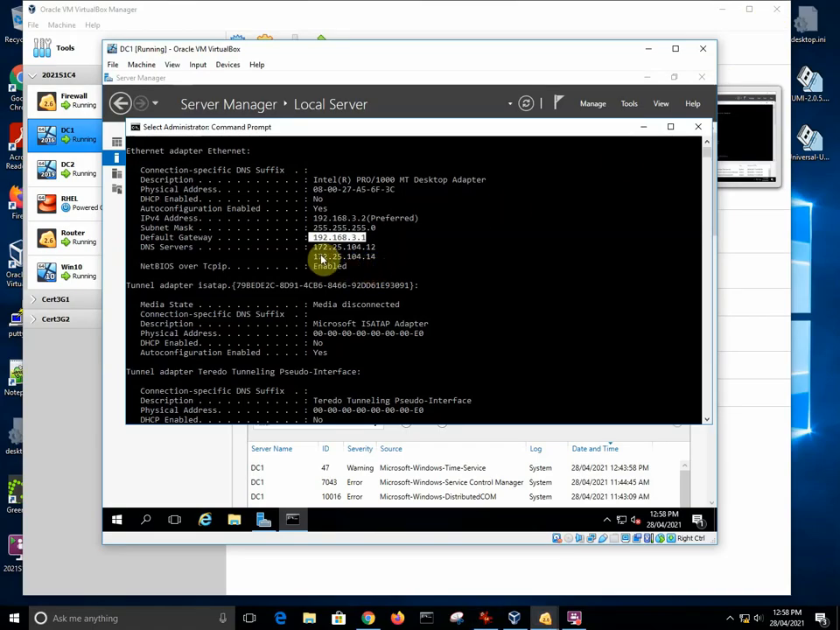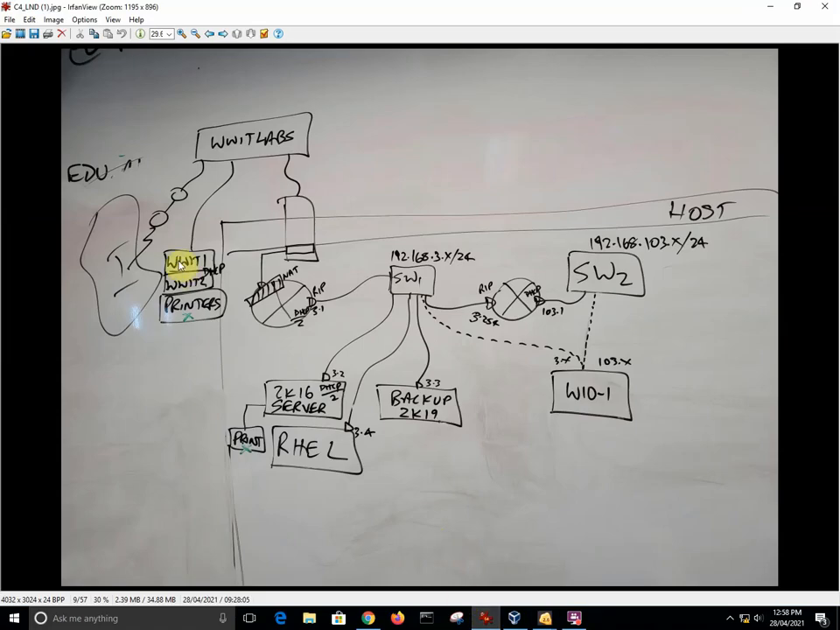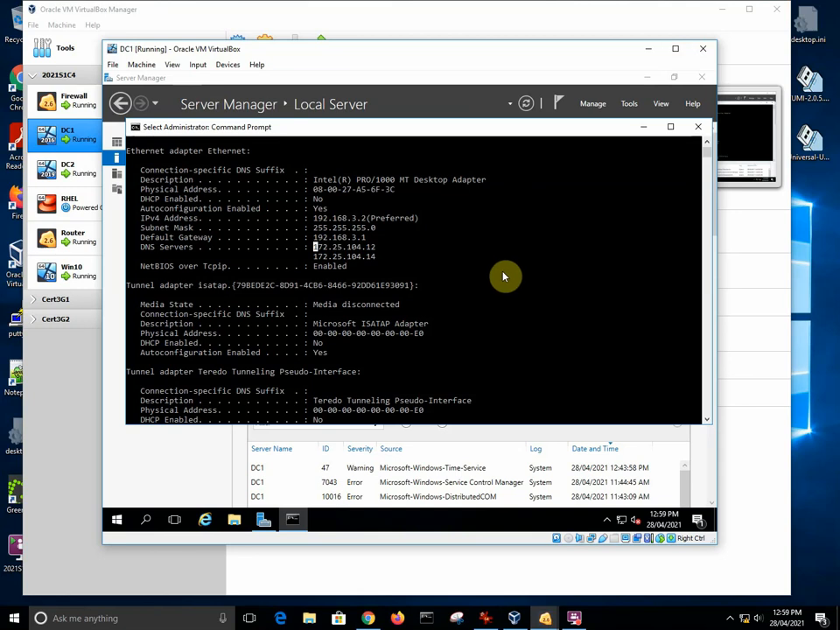And we've also got two DNS servers, 172.25.104.12 and 14. So these are the Wollongong West IT, so that's these two machines here. So these have DHCP, but they're also DNS servers. That means if I type in ping, say Google, then these DNS servers will resolve the name of Google back to what its current IP address is. And we need that functionality. So we're going to test that.